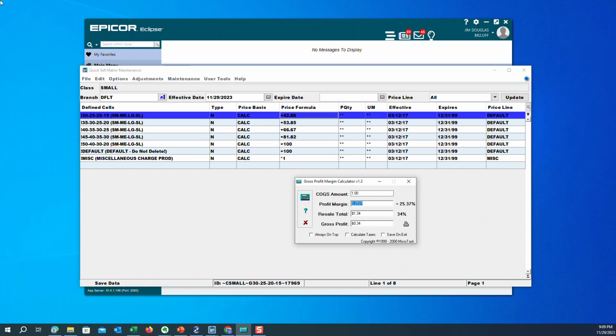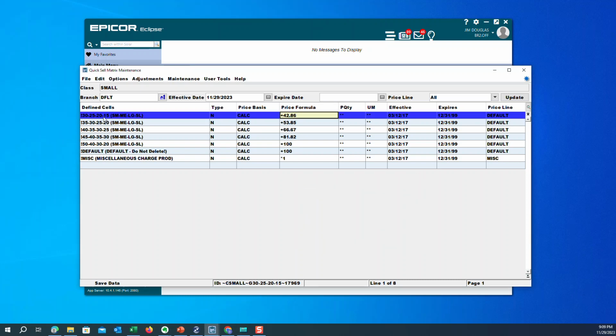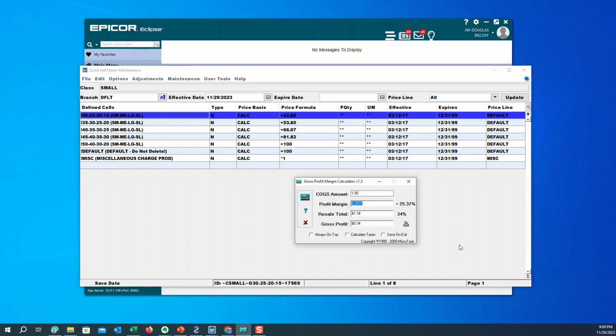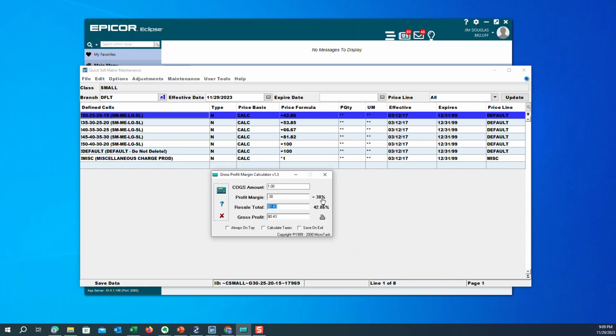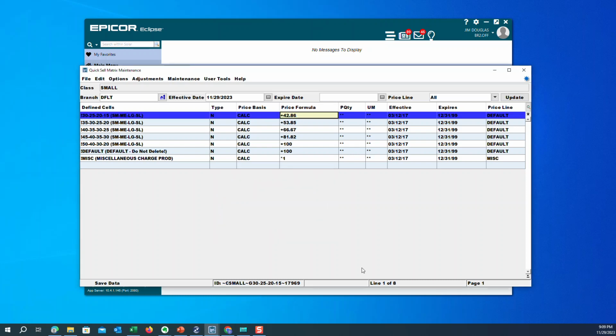This is small, and for this grouping of parts, small looks like it's 30, 25, 20, 15. So I want a 30% margin. Let me go back to this. So okay, I put in .30, and it says if I want a profit margin of 30%, then the markup is 42.86, and lo and behold, that's the pricing formula we have there. So that should explain why you're seeing what you're seeing here.